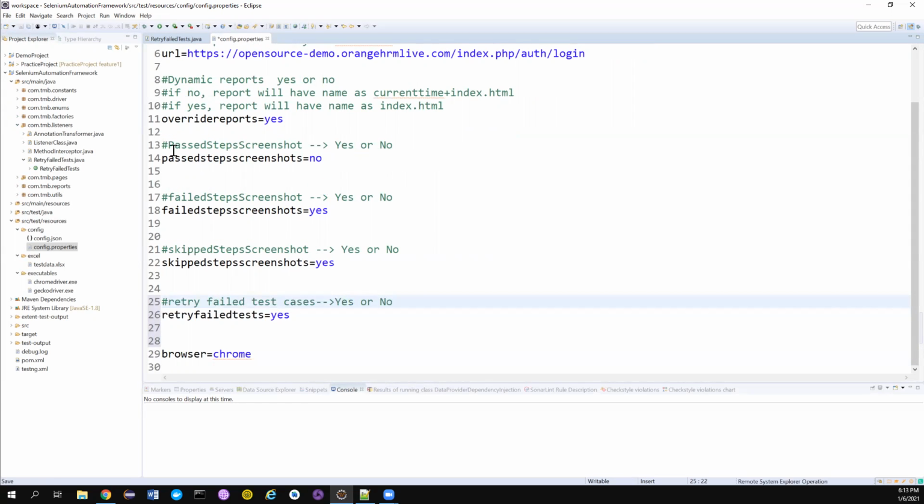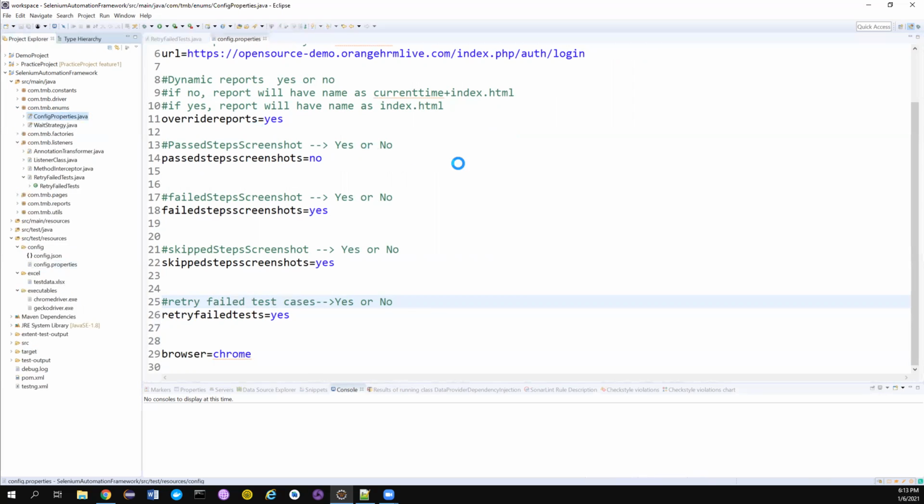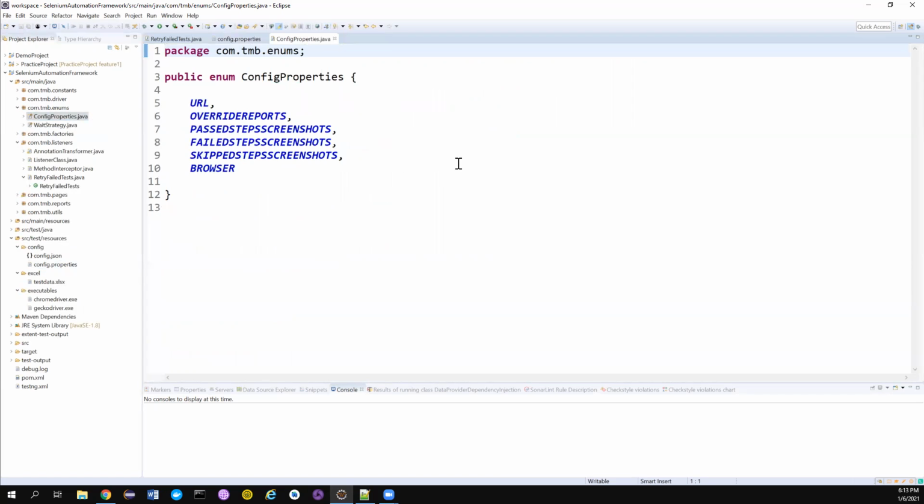Again, in our framework, we have already implemented some enums to avoid string comparison issues, so we also need to add this to our config properties enum. Guys, if you're directly watching this video without watching the old videos, you might not understand what I'm teaching here, so please make sure you watch them. Here I'm going to include a new parameter, that is retry failed tests. I hope everything looks fine, and you can end it with a semicolon or not, it's up to you. Now we have introduced this enum.